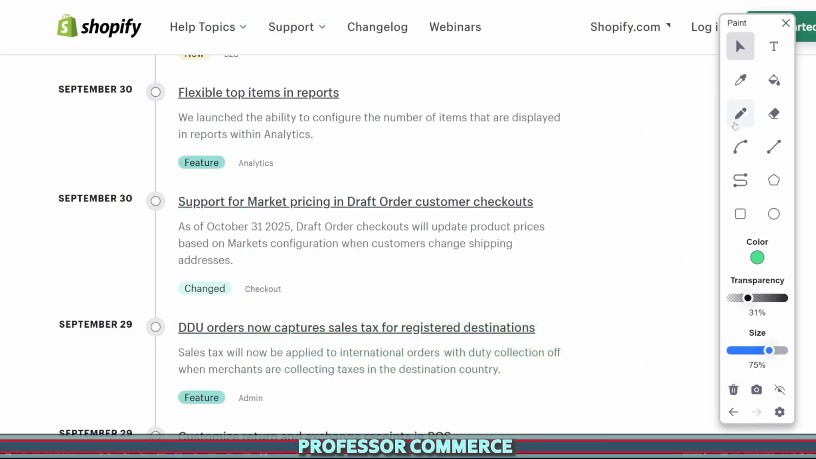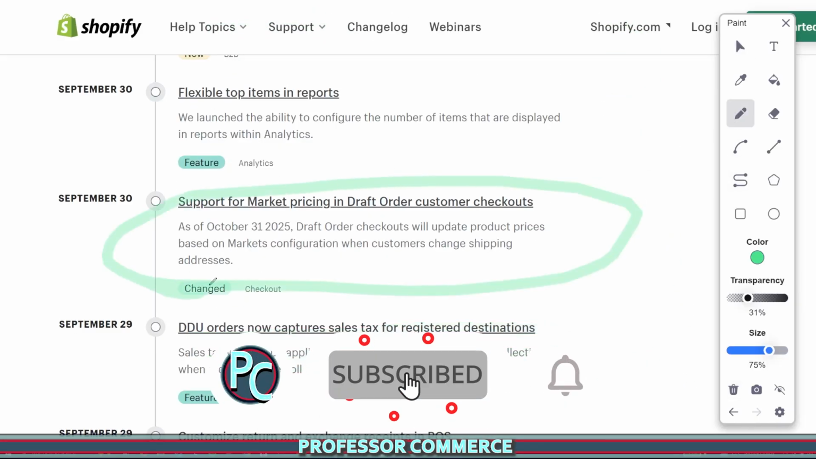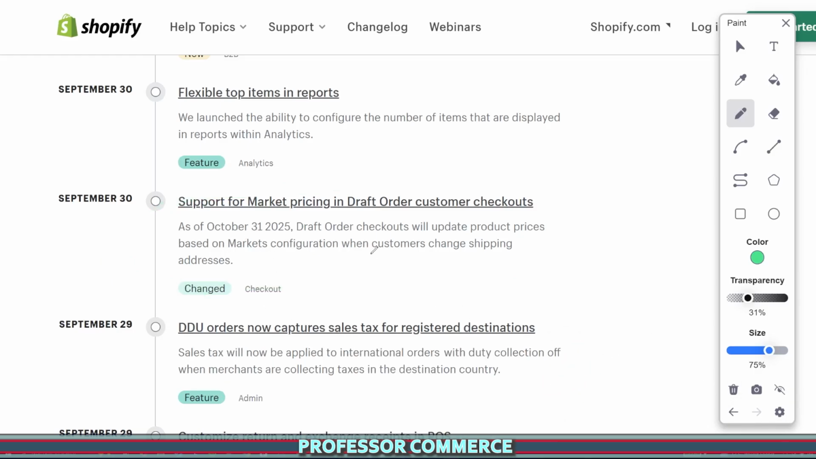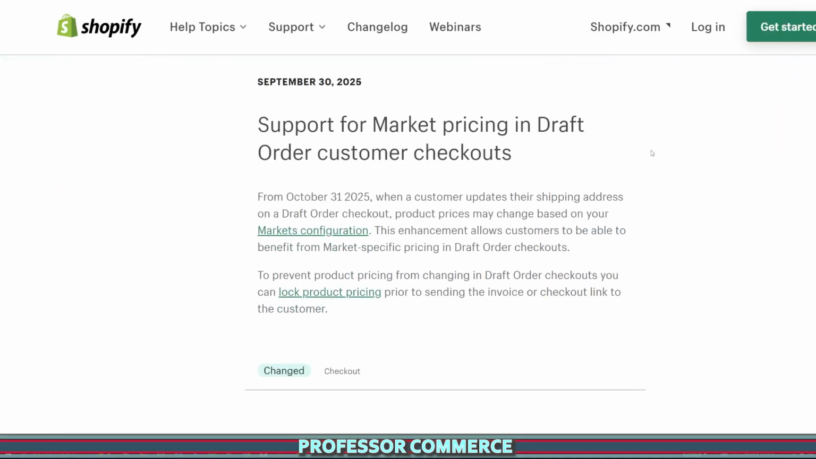This is an interesting little update here. It kind of combines a bunch of Shopify features, which is why this is a great way to learn about Shopify and how all these little tools and features work together. So, support for market pricing and draft order customer checkout. As of October 31st, draft order checkouts will update product prices based on market configurations when customers change shipping addresses. Okay, so stick with me here for a second.